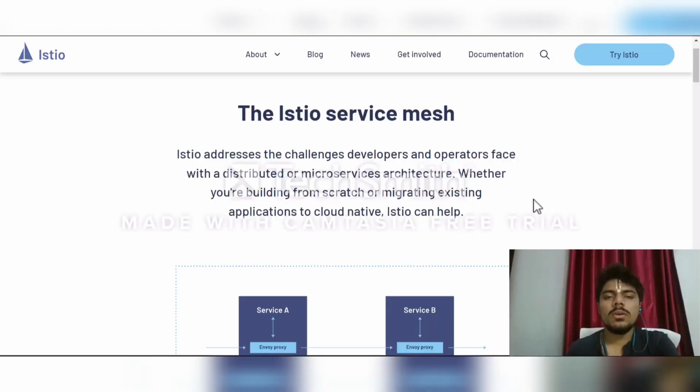Alright, so we are on the official website of Istio. In short, Istio is a kind of tool which helps in taking care of the non-business logic of your application, so that developers don't have to worry about setting up the connection between all the components of your application, and can focus on the core business idea and core business algorithm of your application, and help in growing your project.